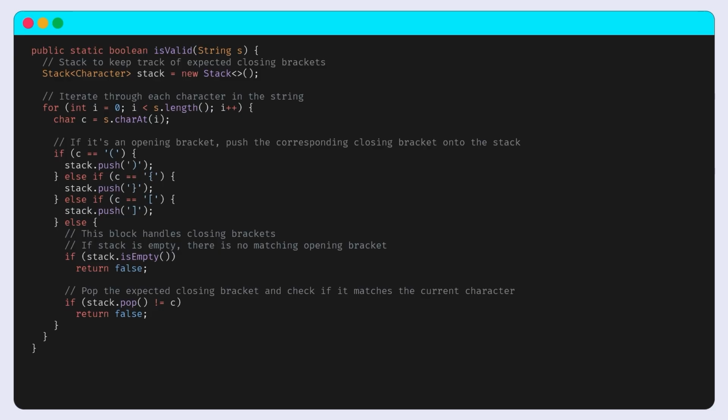Now, after the for loop finishes, we perform one final check. If the stack is empty, it means all opening brackets have been correctly matched with their closing brackets, so we return true. Otherwise, it means there are unmatched opening brackets left on the stack, and we return false.